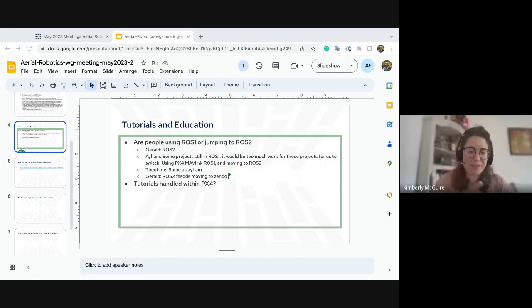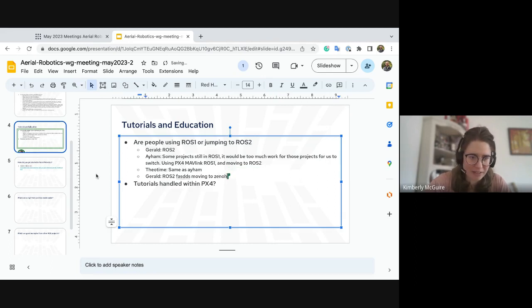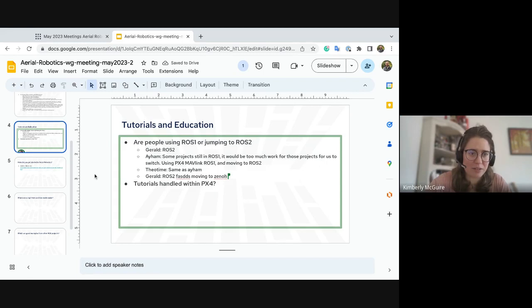I know which one you mean. I'll correct this later. Or I will correct it in the meantime. Just a question about the Zenoh. That's instead of Fast DDS? Yes. Okay. Just to make sure that I understand it.